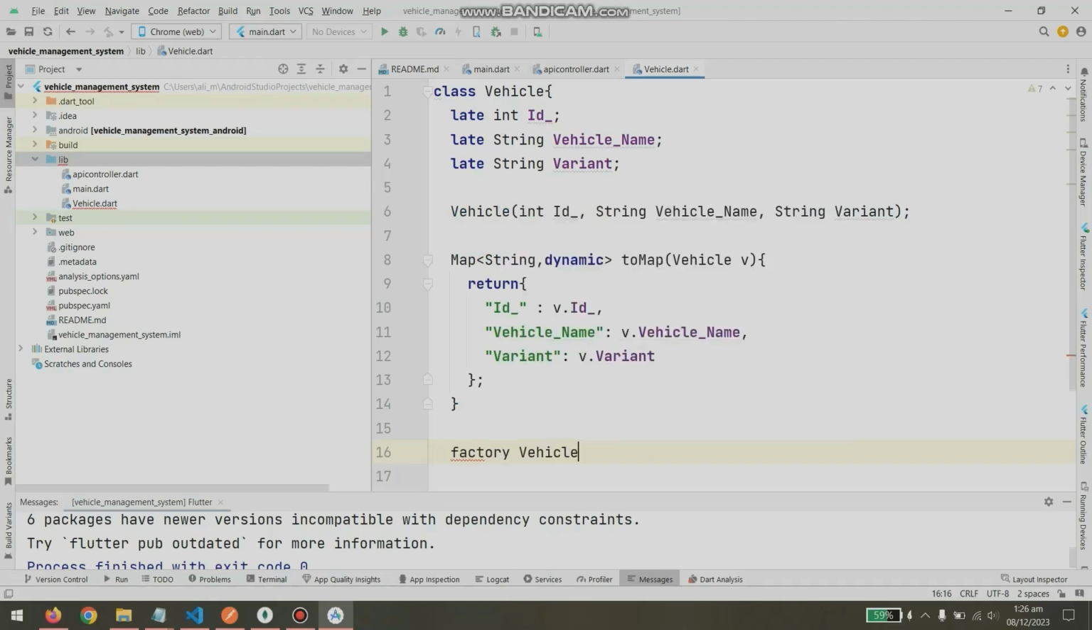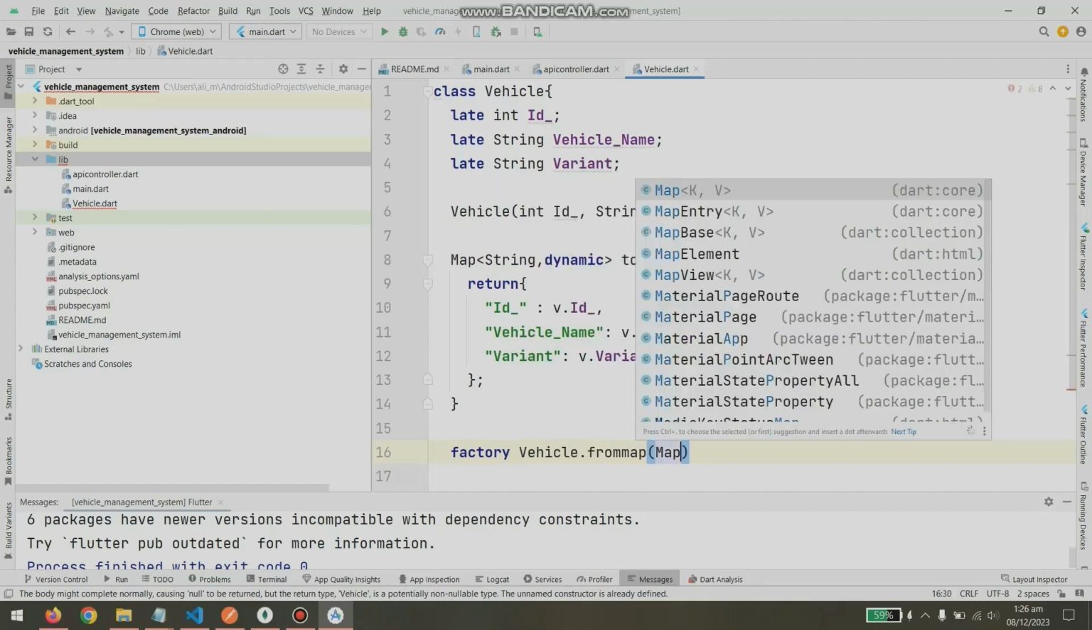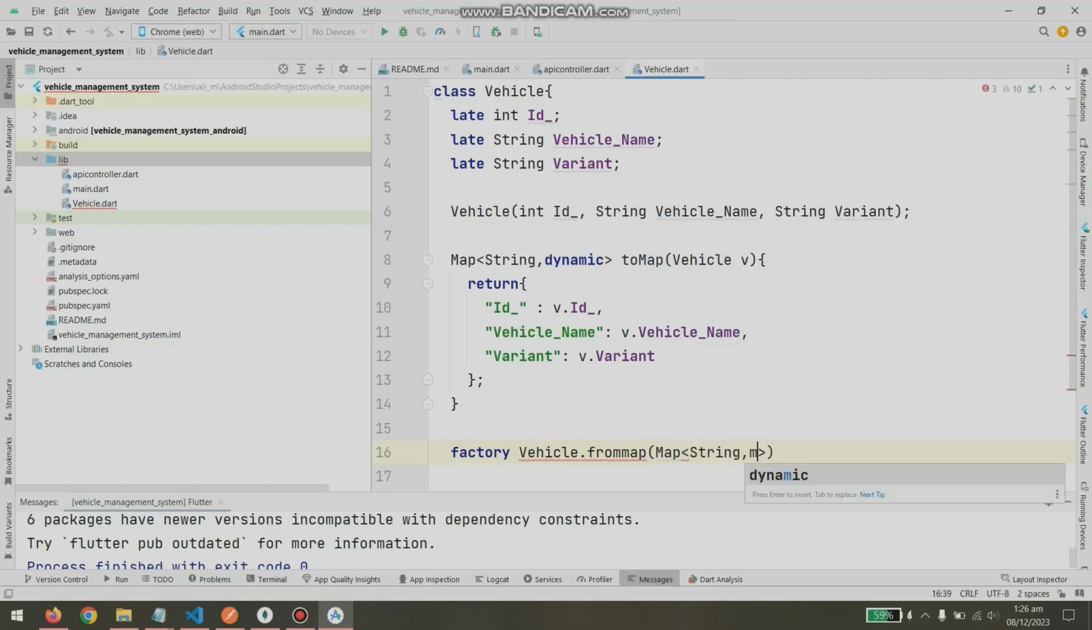Factory vehicle, yes, from map string comma dynamic. So this is like translating the API's response JSON to the model that we are using. What I'm trying to say is that when we get data from somewhere else, this is how we will map it to JSON with respect to our model. It's like a getter setter thing. So this fromMap works like a getter method.